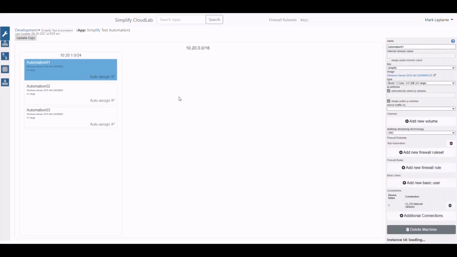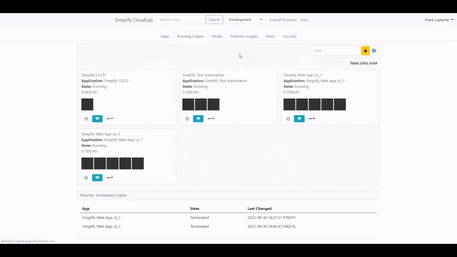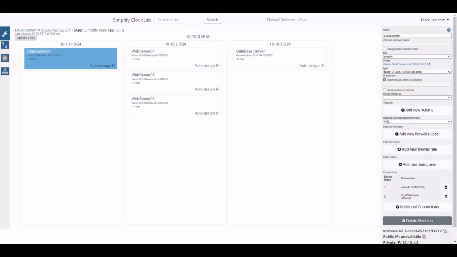But one thing we did here is we have the concept of additional connections. So I have a shared network here that is shared between this copy and the web application copy. So these automation machines can communicate with the load balancer in the other environment. If we go back to the other environment here, into the designer, we'll see the load balancer also has this same shared network connection.